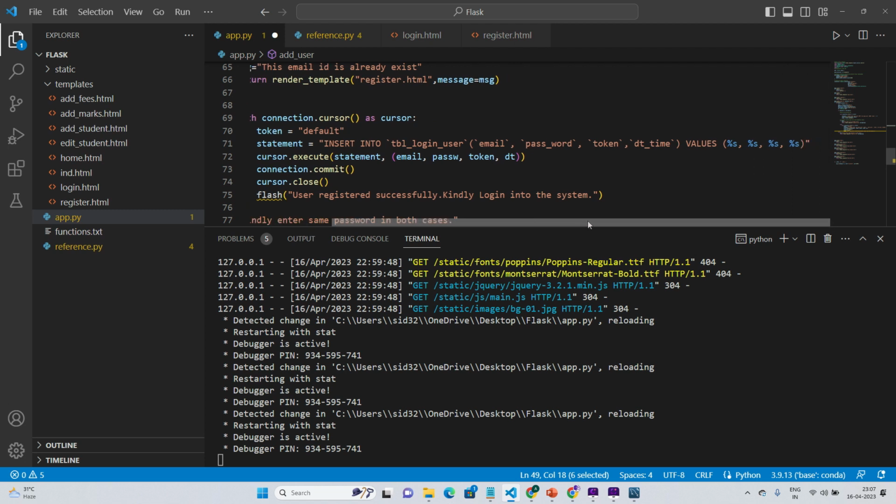Now we have to pass it like this, and we have to pass it in the values as %s. One important thing is whatever you are inserting in Flask with MySQL, you have to pass it in the form of %s, whether you are inserting an integer value or a string value.